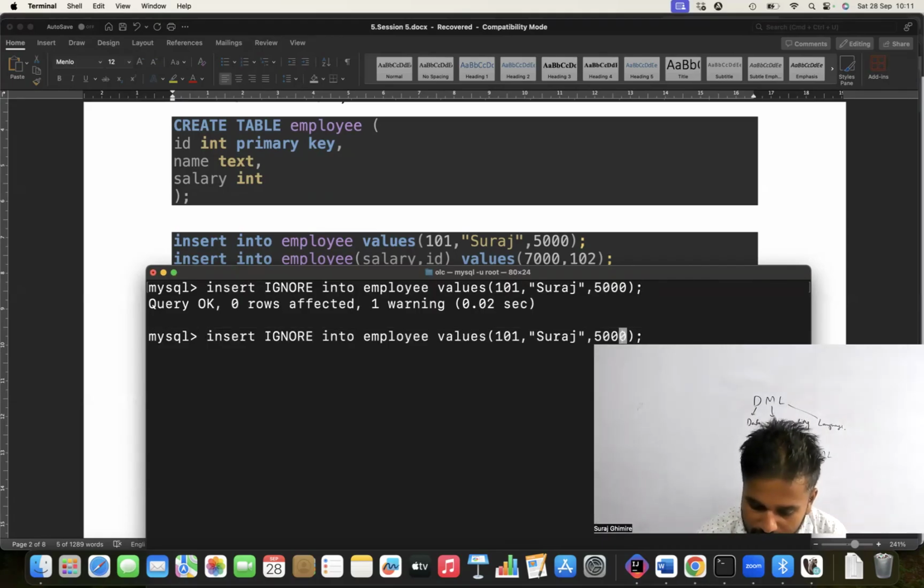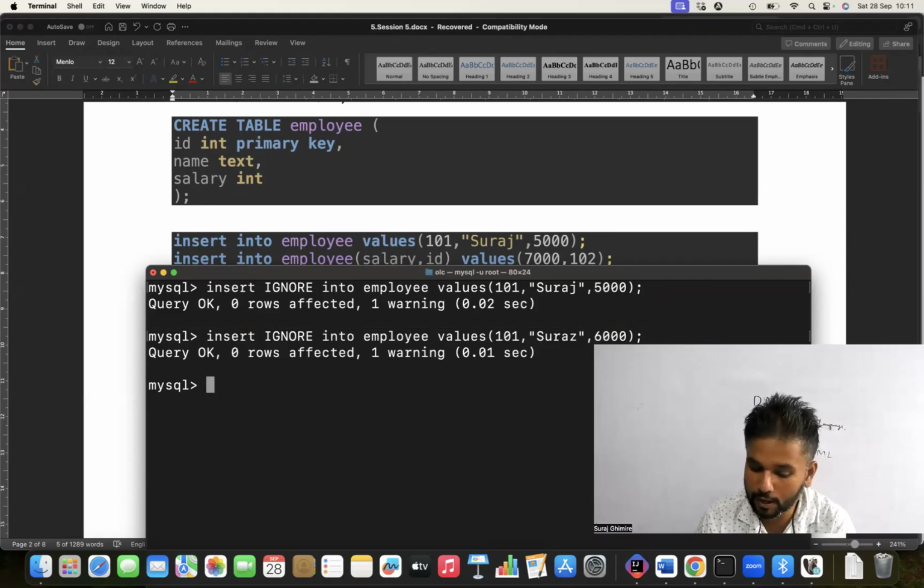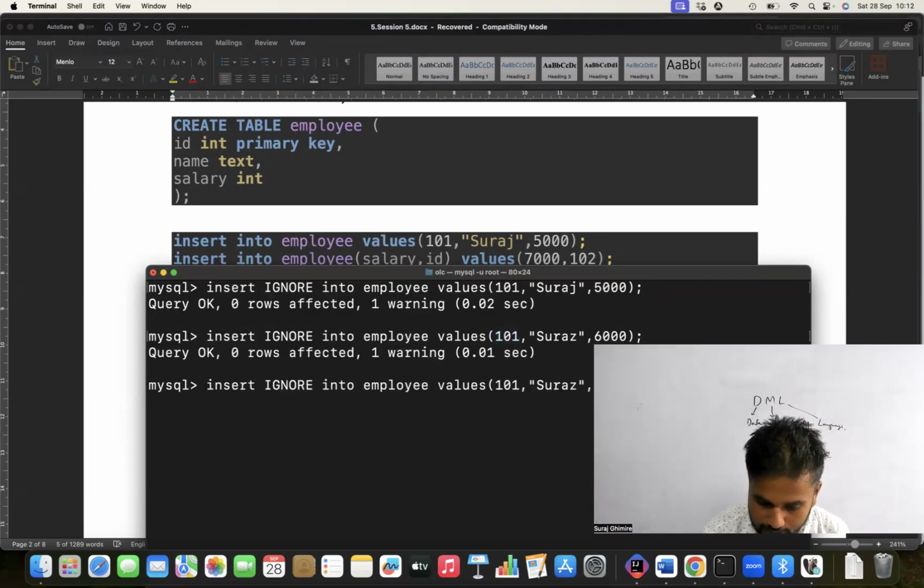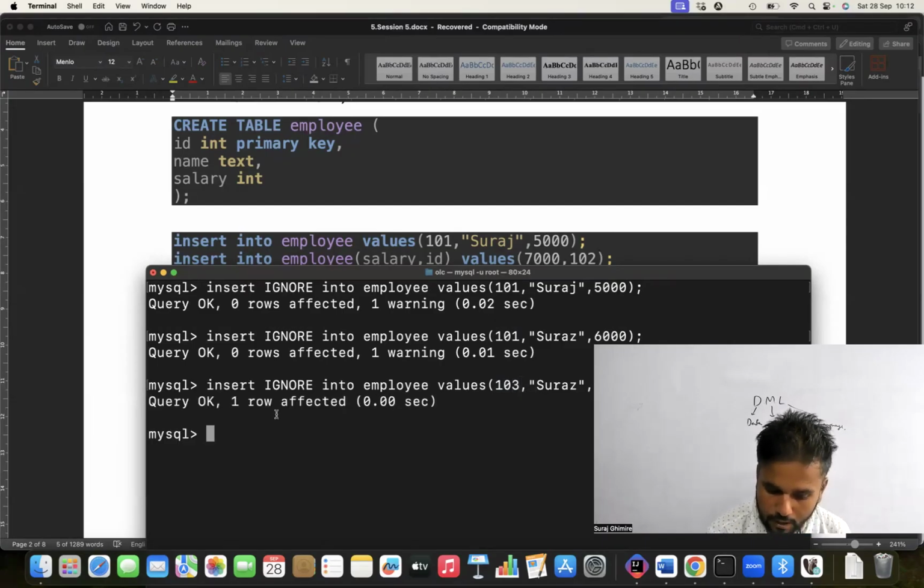So even if I say here 101 Suraj and 6000, this would still not insert the data. Why? Because the primary key is found already, so it checks whether 101 already exists. If not, then it inserts. If it is present, it does not insert the record, right? So likewise, let me say 103. Now 103 is not present, and hence the insertion was successful.